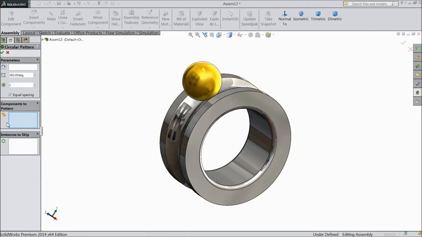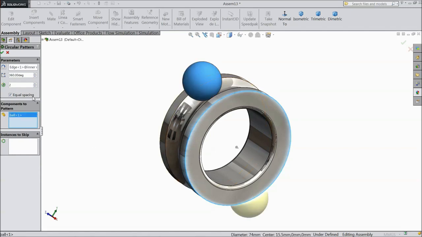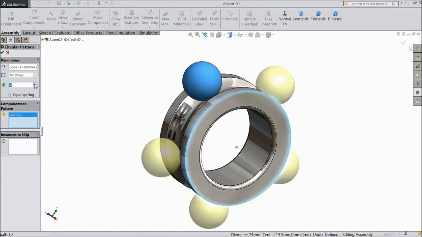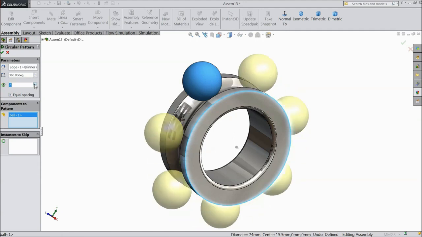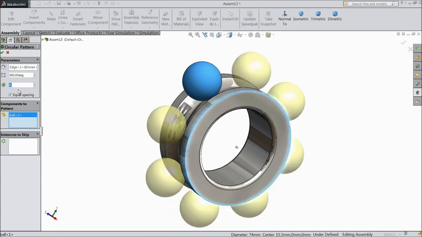You have to select here. First parameter, you have to select any circular path. This circular path we selected, or anything you can select. 360 degree. Select this component to pattern, select the ball. Now here you can select the number of components. See, 6 number equal spacing, 360 degree.